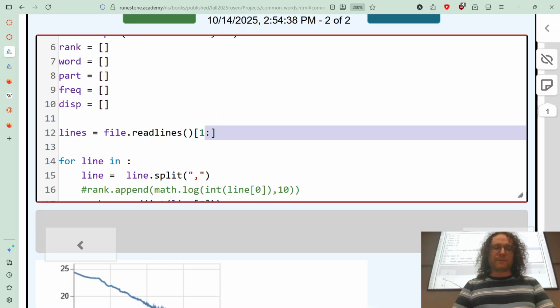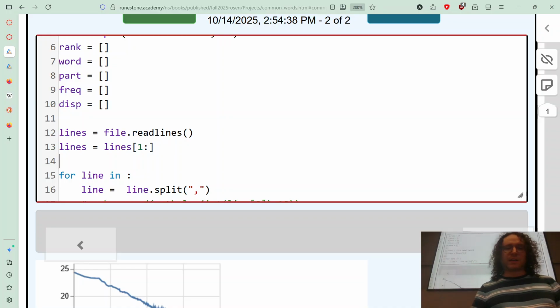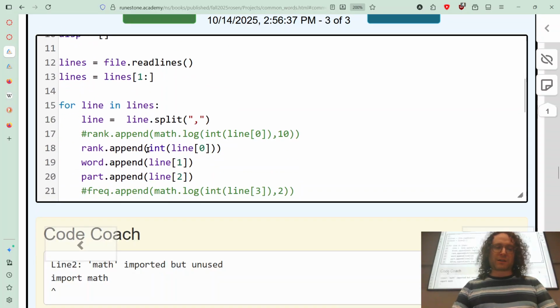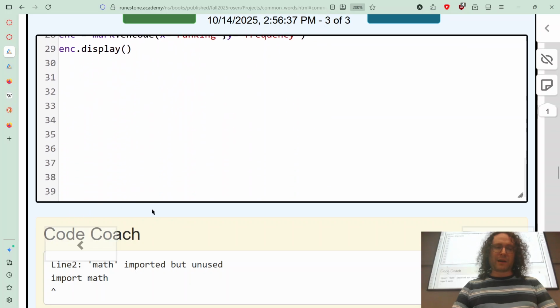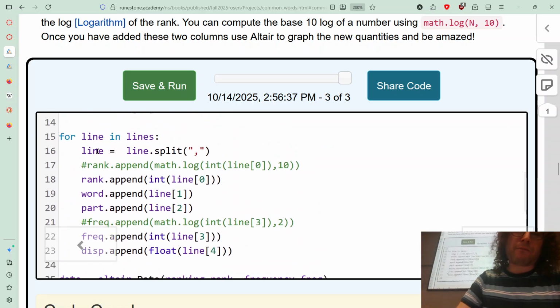And then I can just do this. Lines is equal to lines, everything but the first one, right? And then for line in lines, okay? Run it to confirm that it still works. Math is found but unused. Yep, that's correct. Okay, so now what do we have here?